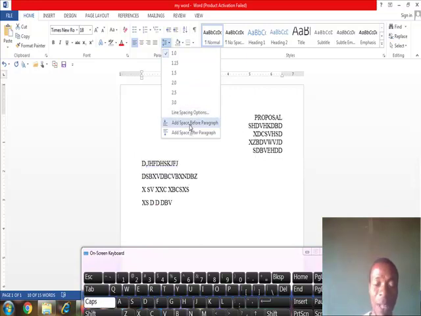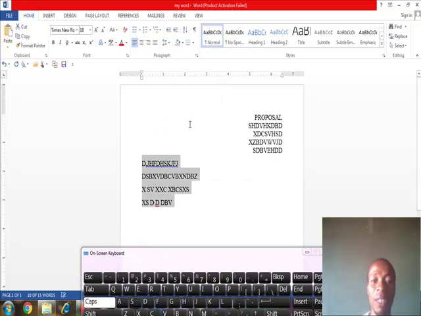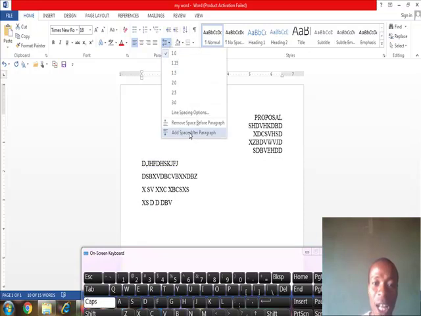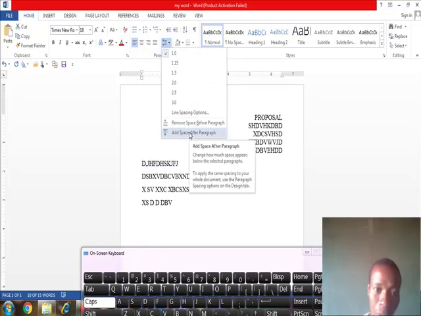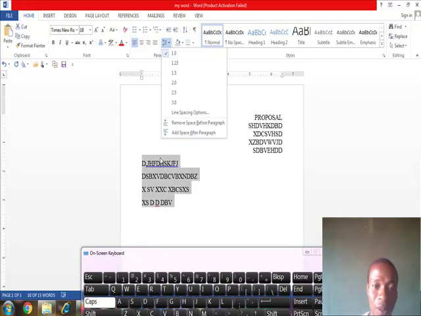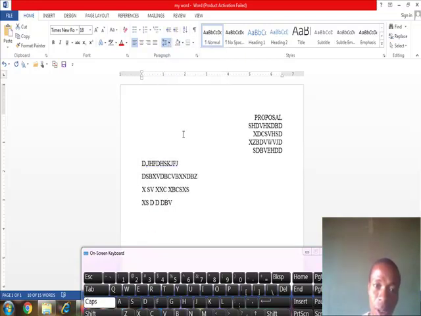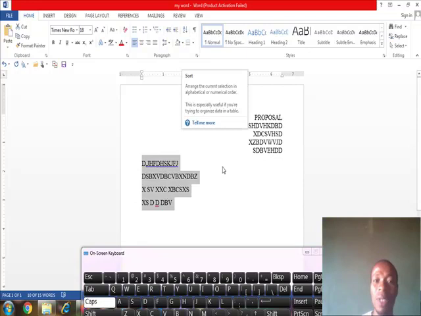Add space before paragraph. That means you want to add a space at the top of the paragraph. You can see it's coming there. When you want to add a space after paragraph, that's below the paragraph. So let me try that for you so you can see. After paragraph, you can see, it's a preview. So let me come back, and this is sorting. What do you mean by sorting? You know, there are sometimes when you are putting some letters arranged in alphanumerical order.